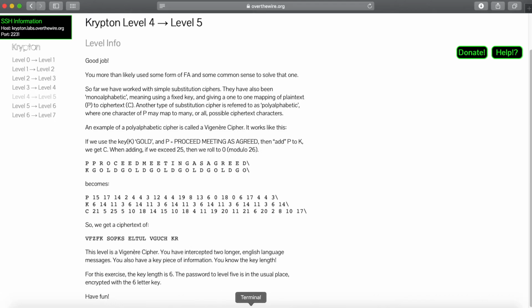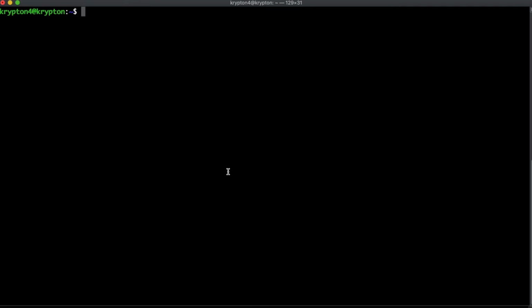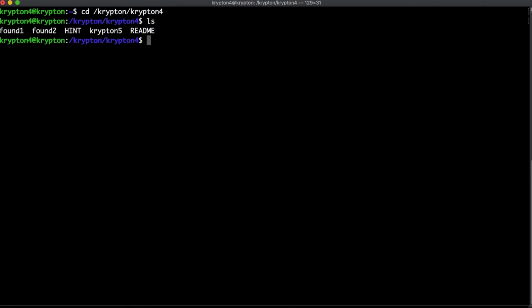So let's go ahead and hop into our SSH and see what we have to do. In here, we'll do cd /krypton/krypton4, and we'll look in here. We have two found messages of ciphertext, as well as the message that we need to decode. So let's take a look at this. Krypton 5, so it's pretty small. This should be our password here.